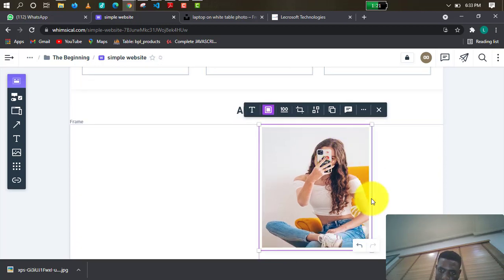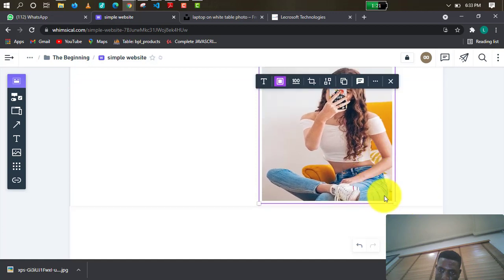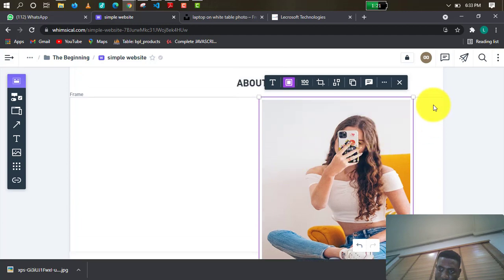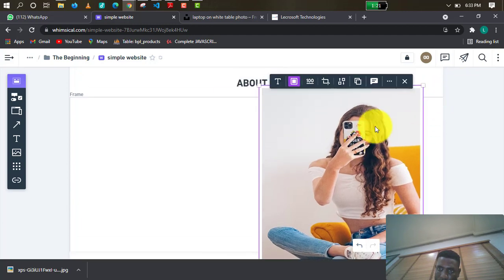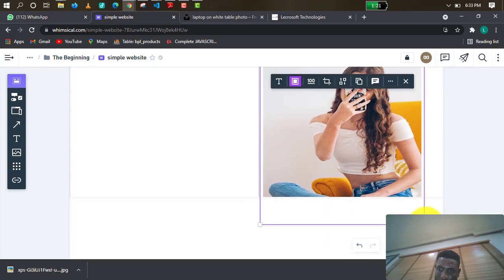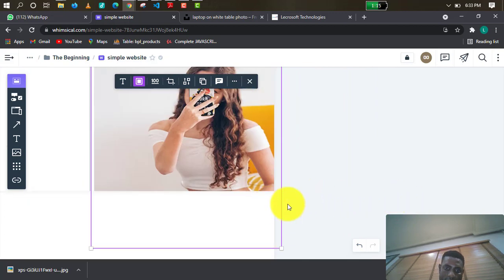So let's just work on this guy. I'm going to expand it. You know, just resize it the way you want it. Don't worry about this guy. Don't worry about it. You can always do whatever you want. Yeah, I think it's cool like this.